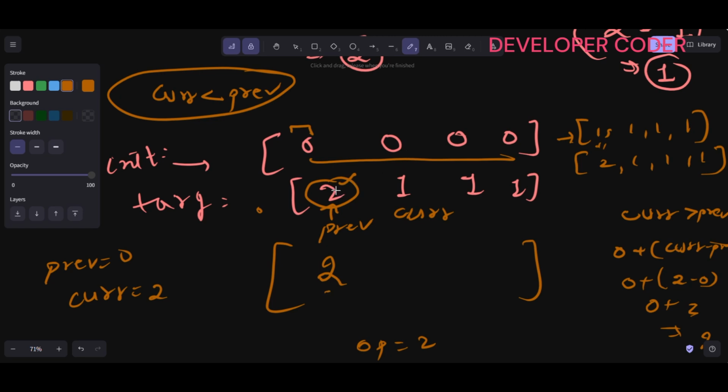Because if this value is 2, and here only I am doing 2 operations, then definitely in the first operation everything is going to become like this, and in the second operation that I'm doing for this particular element only, this is going to become 2, and the rest are already 1 only. So if my cur value is smaller than prev, I don't need to do anything.